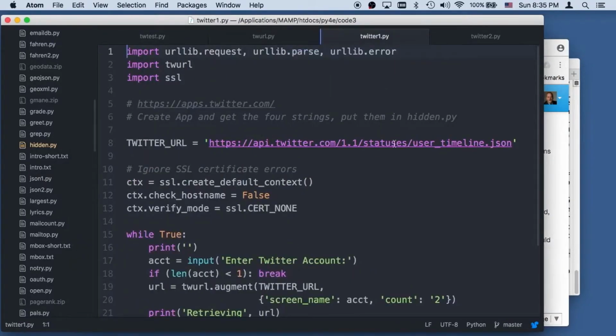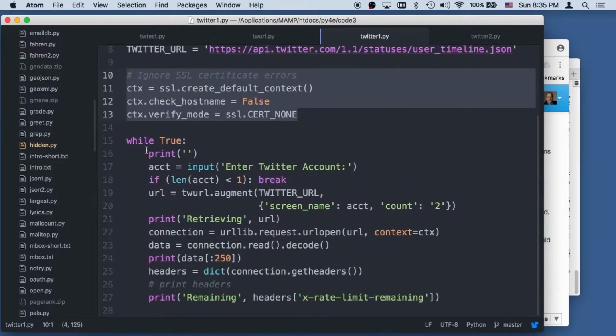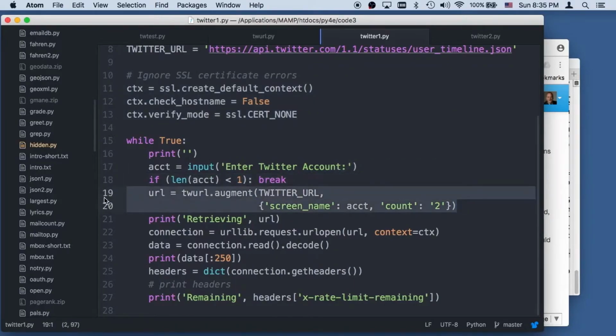Now I am going to parse this. Most of this looks the same. I've got that same user timeline JSON and the SSL certificates loop. I'm going to print a prompt to get a Twitter account, and quit if it's a blank line or if I hit enter. I'm going to use the Twitter URL augment the same way, which does all the signing using hidden.py. I retrieve it, ignoring the SSL errors.